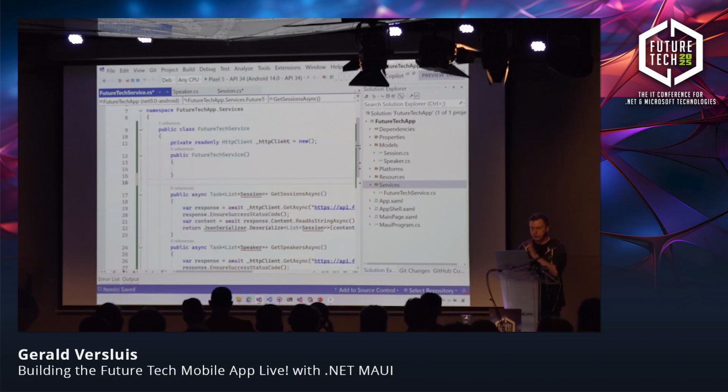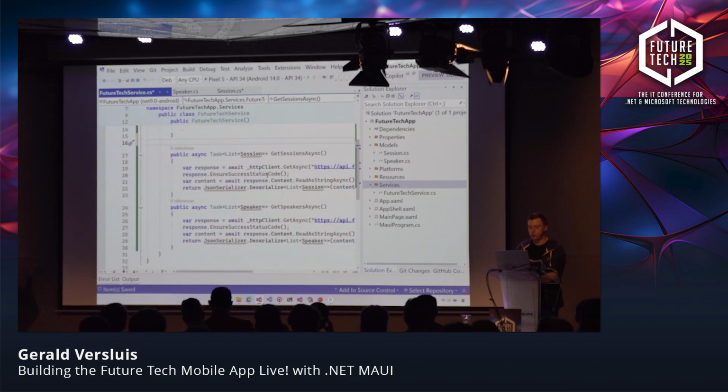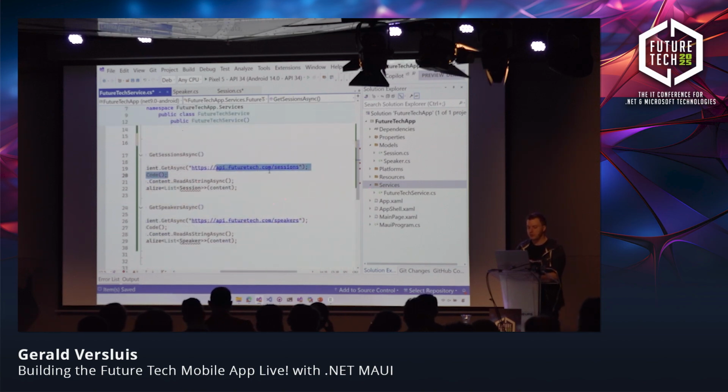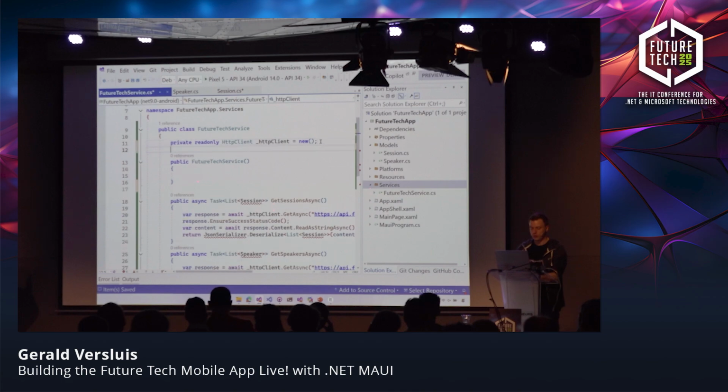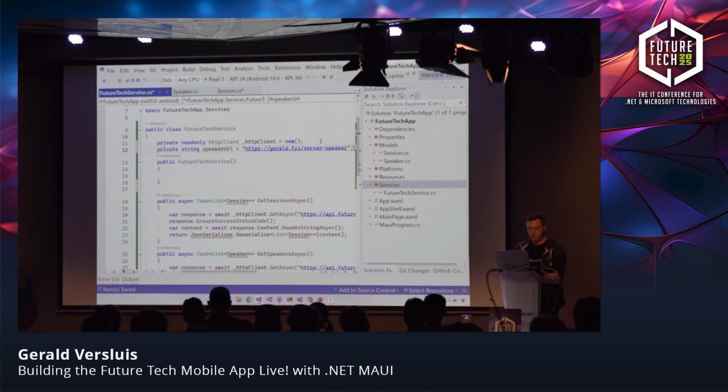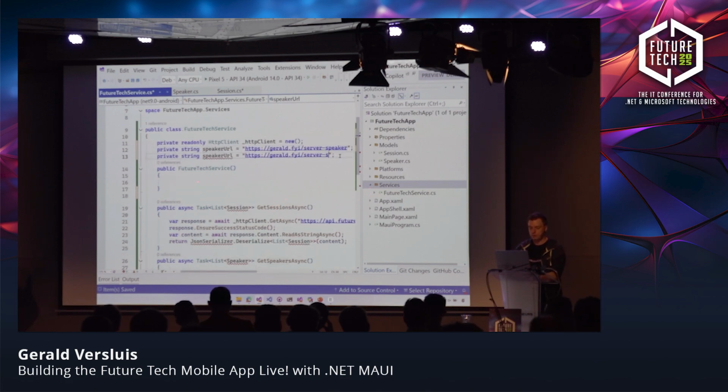So let's have that. And we have a new HTTP client, and with that HTTP client, we're going to reach out to the endpoints. Here, it sees api.futuretech.com, which is really cool, but not what I have. So I'm going to introduce my endpoints here, private string, base URL. No, let's make this speaker URL, do something like that. Which was HTTPS, we're not animals, .fyi/server speaker, right? I think that was it. And then we have another one for the session, right? So we got those. All right, perfect. Remove this, session, cool. So we're going to use that instead of this little thing here.